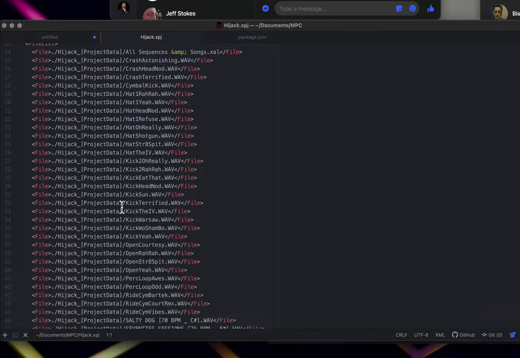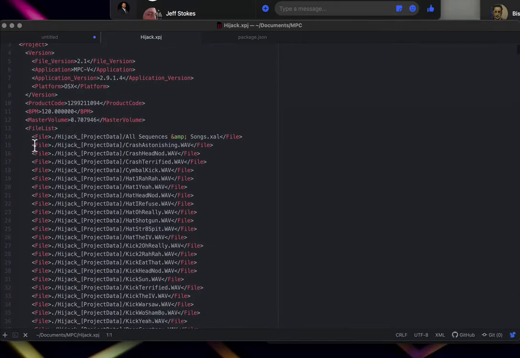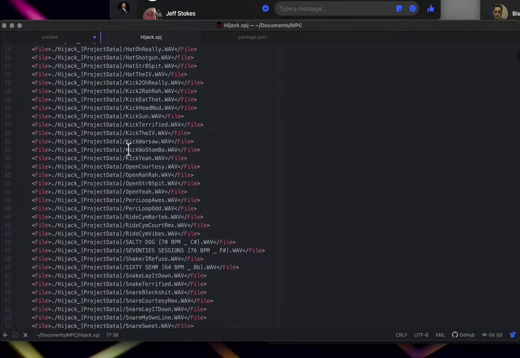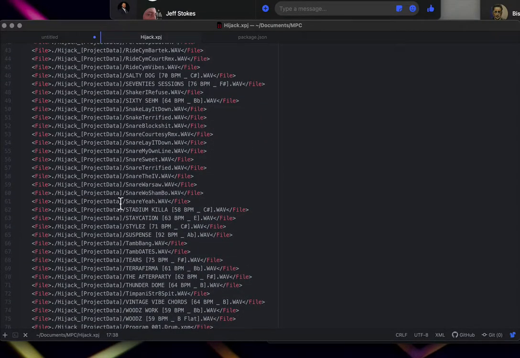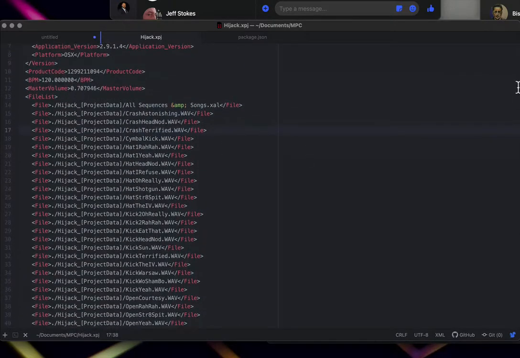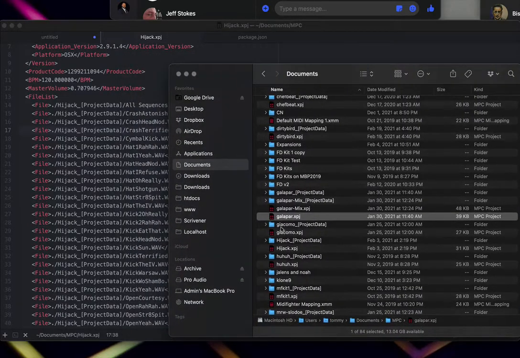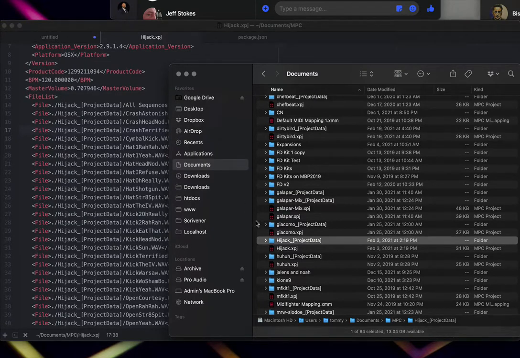Let me close this. So this is all the details for your file, right? It's showing you what version, the application that it's from, the platform, and all this stuff, BPM. But this file list right here is showing the file list for where it's expecting to find the stuff that is in this file, right? So if you go in here and it's missing information or any of this is messed up, then it won't work. So for me on this track, if I go to, let's see, I think I opened Hijack, so that's this, and it's looking in the Hijack folder.